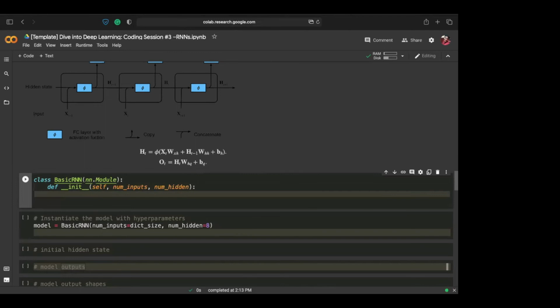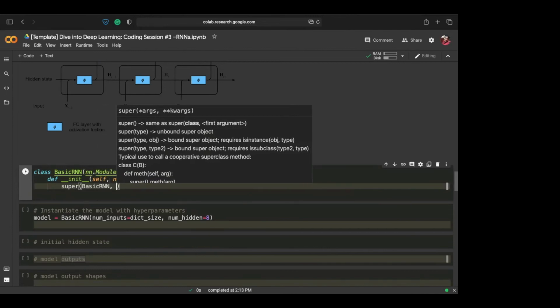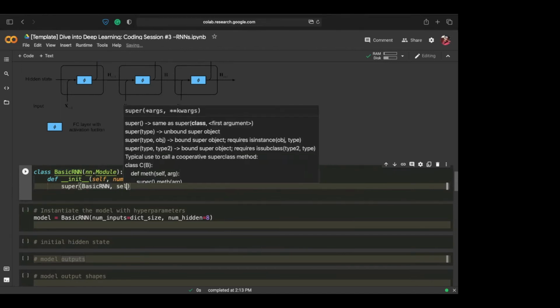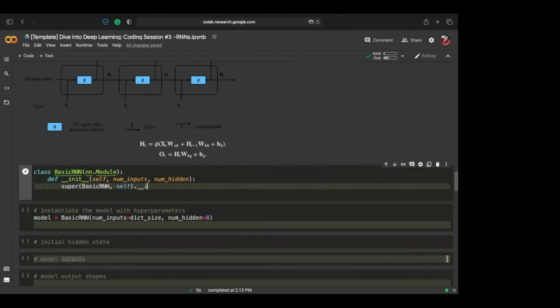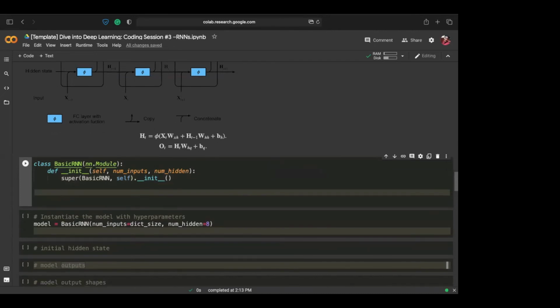Any PyTorch neural network, if you are doing it in a functional sense, is like this. You will define a class and inherit something called rnn.module, and then you do something like super basic RNN, and after that you do self and just init it. So this is for inheritance. You can look it up if you don't know what inheritance is, but this is just to initiate this rnn.module in a certain way.